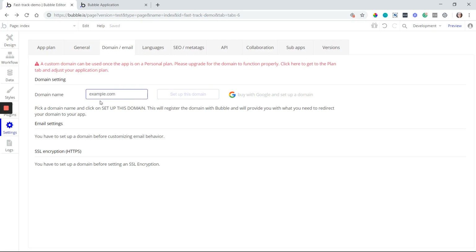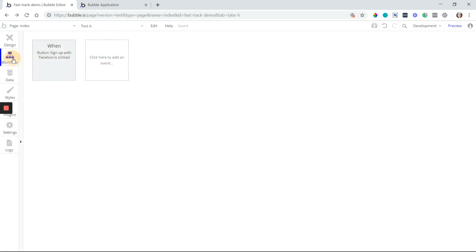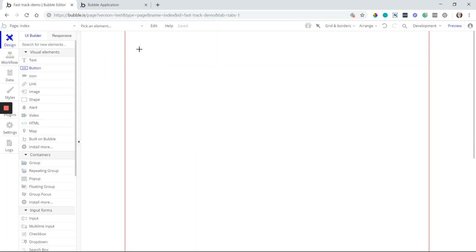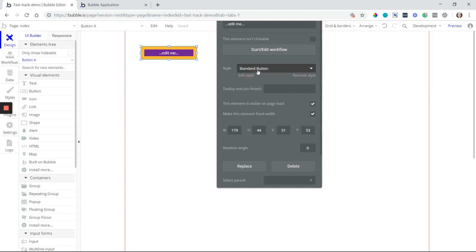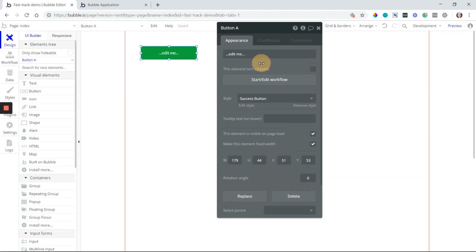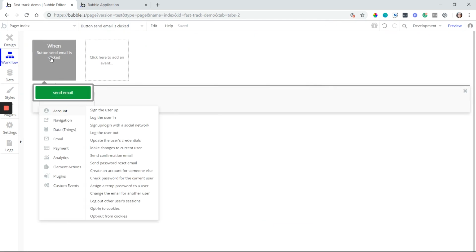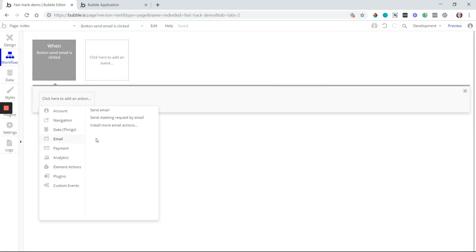All right. Once you have connected your domain, you can then customize the sender address for any emails that get sent from your Bubble application. So an example workflow, let's say we have a button on our app page here, and this button is send email, and we'll start a workflow with this button. And the action for this button, when it is clicked, is to send an email. I'm going to go to the email action here.